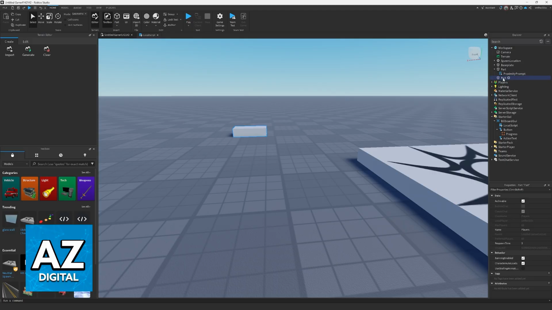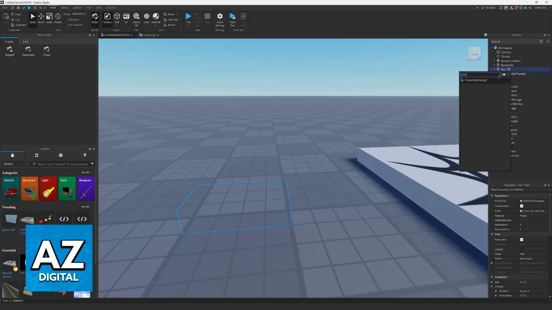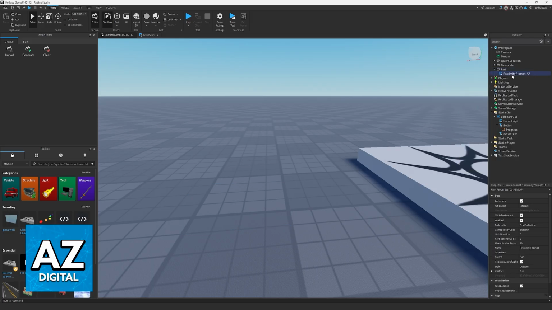So after you create that custom part, you will click on the plus sign and assign a proximity prompt. Once you have the proximity prompt, customize it here. So the duration that you have to hold a specific key for, so for example, holding E down for 3 seconds. And then on the style, make sure that you set it to custom.